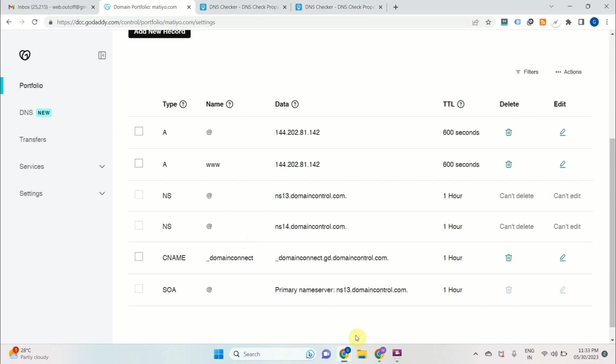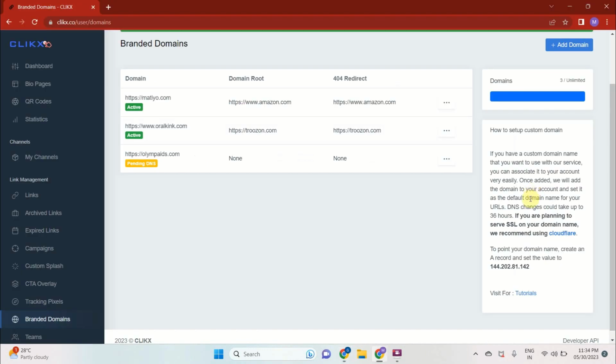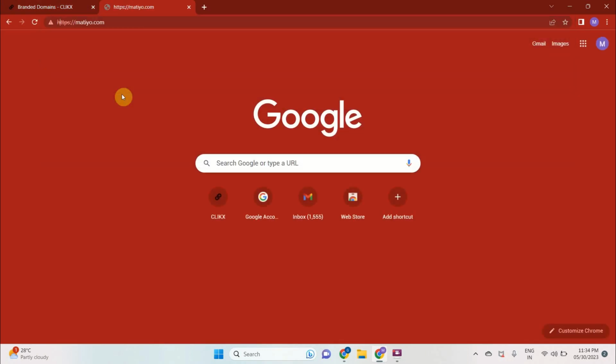Now let's check our domain, whether it's working fine or not. First you have to wait, it can take up to 36 hours, because we have to add your domain into our panel list. So we have added the domain from our end. Now let's check if it's working fine or not. So let me just copy it and check the domain.